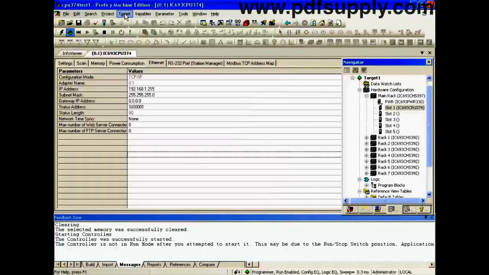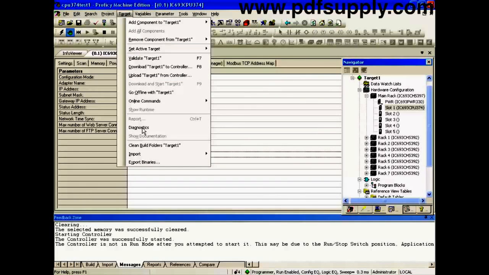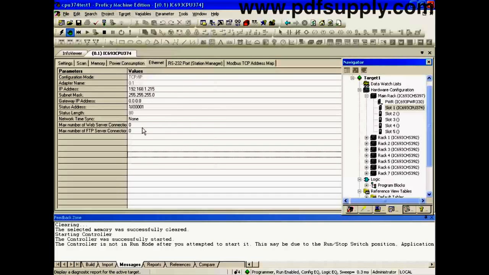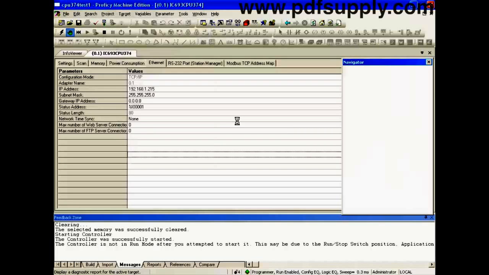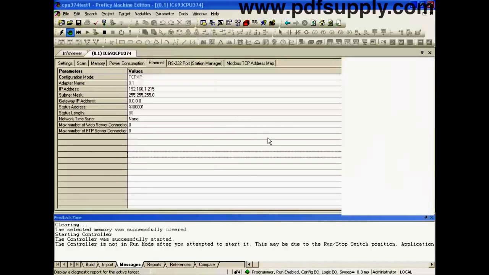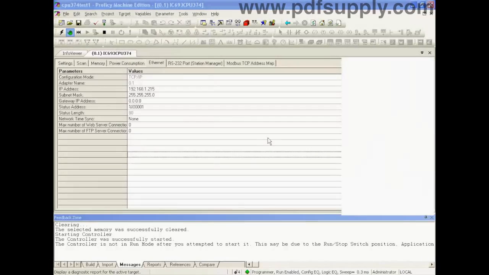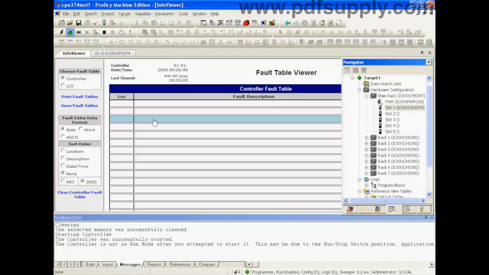Diagnostics, and when your diagnostic screen comes up, in the event that you did have a failure, it'll tell you exactly what the problem is. Here's the fault table. This is what you'll look at in the event that the CPU does fall out of run mode, and it'll list any problems here.